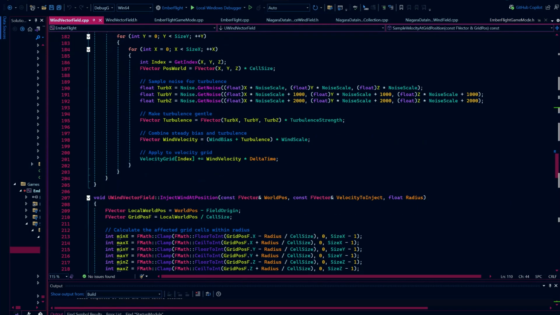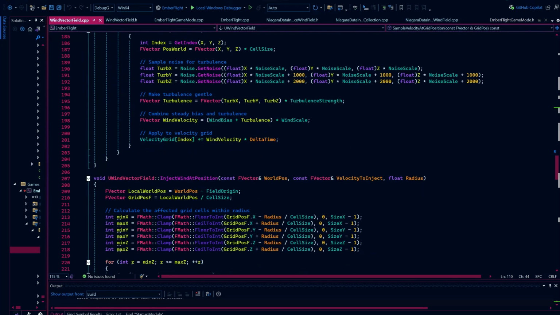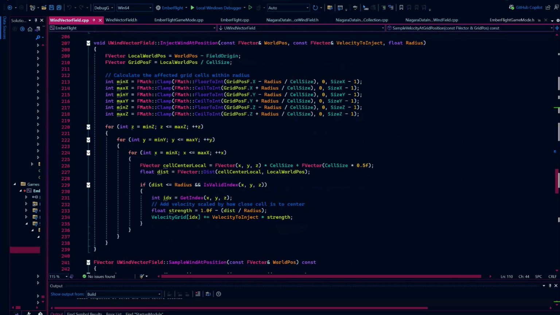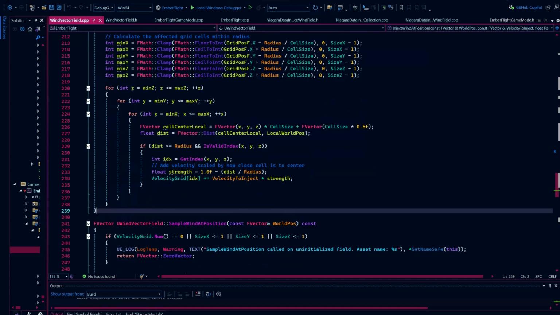We finally assign all the stuff to the wind velocity, which includes turbulence and wind scale, and finally we put the wind velocity back into the velocity grid at the index, at the accurate index. Next up, we have inject wind at position. This is what's being used for local wind injector. Local wind injector uses this function to inject velocity at the specified position, and that's all there is to this function.